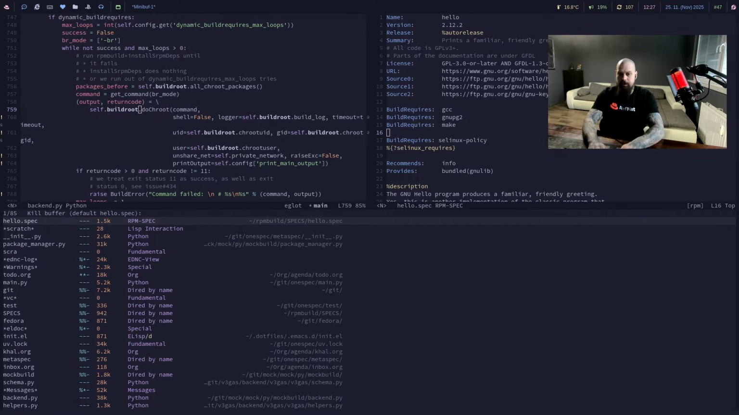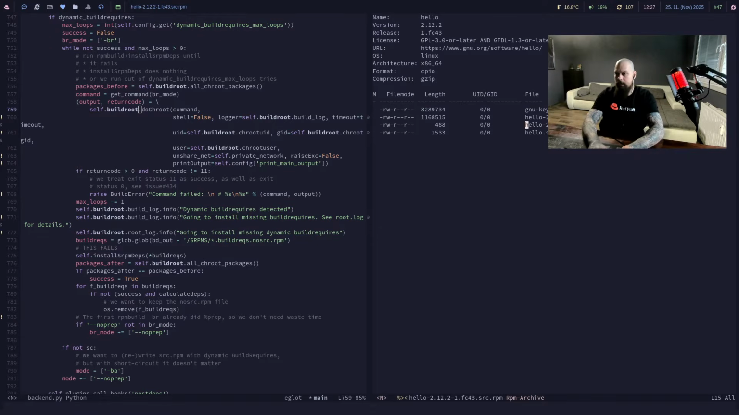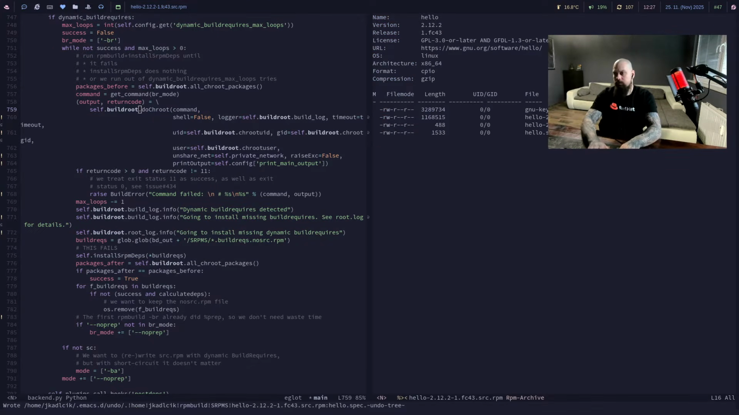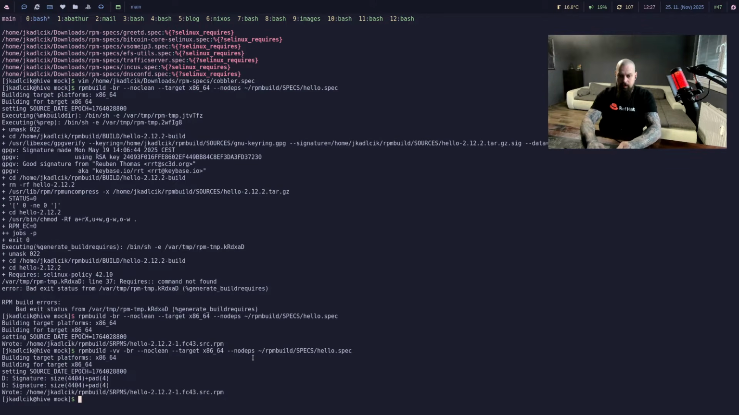You know what? Let's kill the src RPM and let's open it again. Open the spec. This is not evaluated. That's not helpful. Okay, let's do -vv. That's not helpful. I wanted some verbosity.